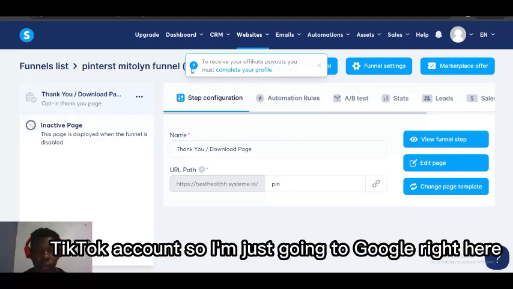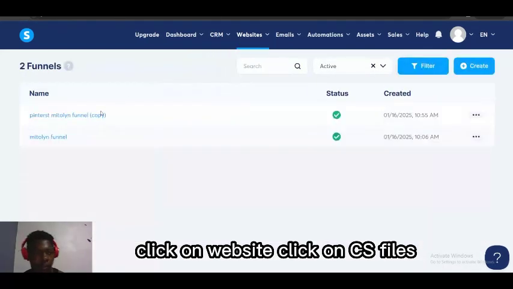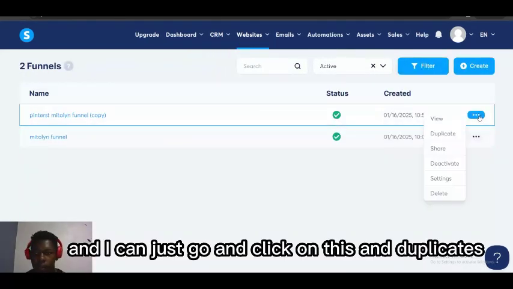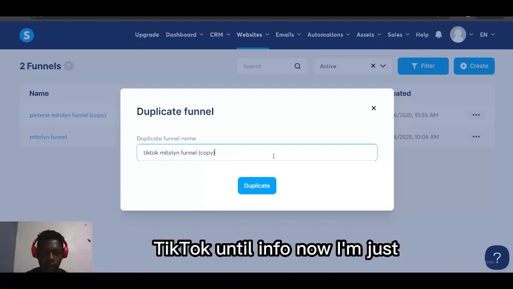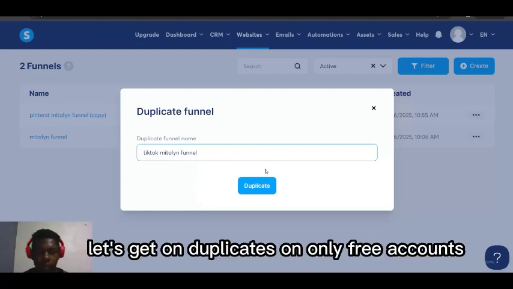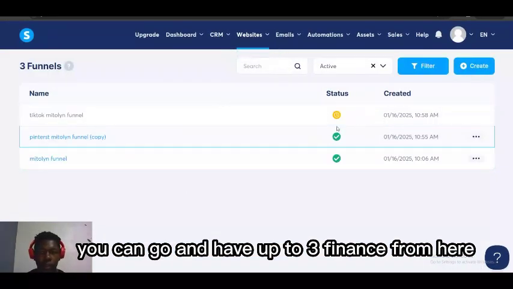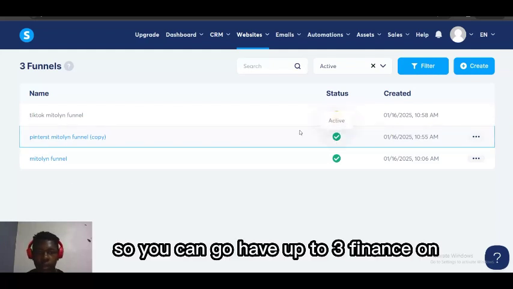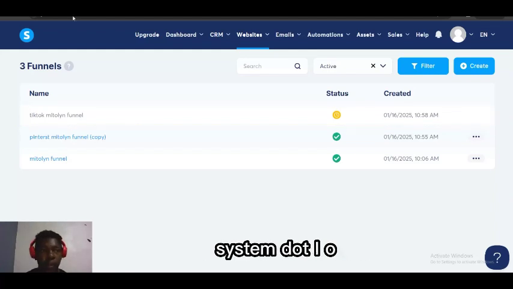So I'm just going to go back right here, click on websites, click on sales funnels, and I can just go and click on this and duplicate. I'm just going to write right here, TikTok Method funnel. I'm just going to click on duplicate, and on a free account you can go and have up to 3 funnels from here. So you can go and have up to 3 funnels on a free account on system.io.